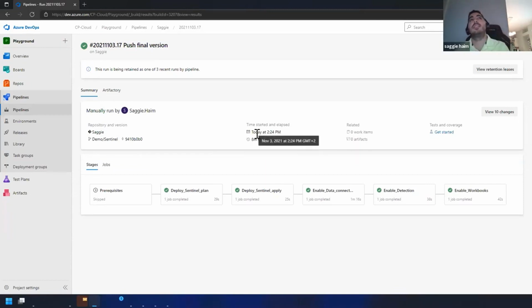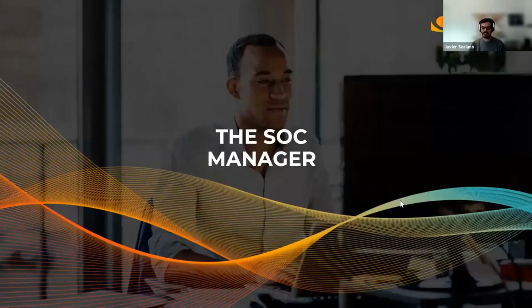And that's it. Now, Javier, I spoke about the architecture and how easy it is to deploy Azure Sentinel via code. So can you come and explain about how the SOC manager can really utilize this solution that we deployed? Absolutely. Thank you, Saggie. So yeah, let's take a look at how this looks from the SOC manager perspective, right?